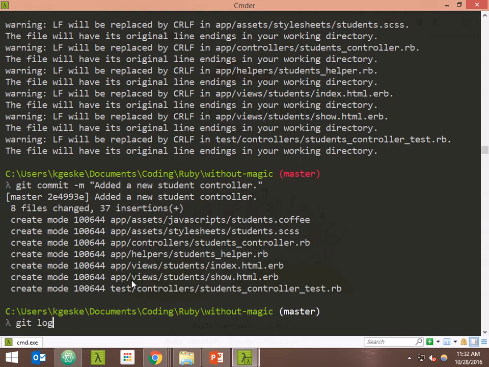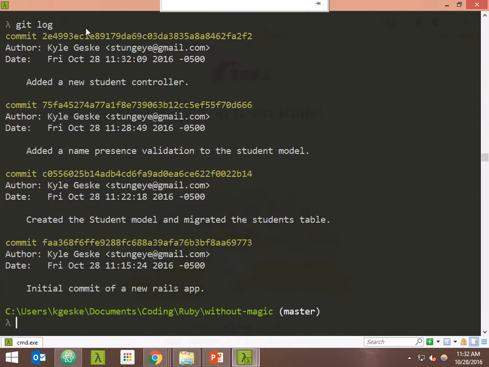And remember, anytime I want to see sort of like a logbook of all the things that I've done in my project, if I've been committing properly small little segments over time and naming each one of those segments with a good commit message, my git log gives me a nice little history of exactly what's been going on in my project. So you can see the initial commit of a new Rails app, created the student model, added a validation, added the new student controller.